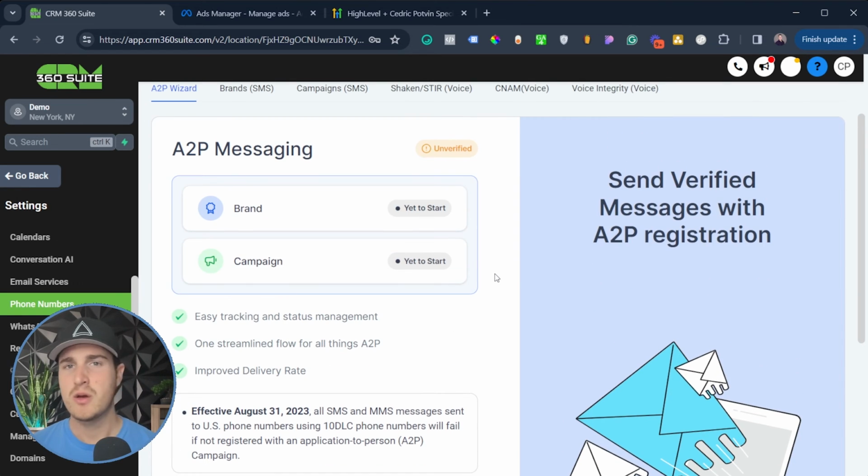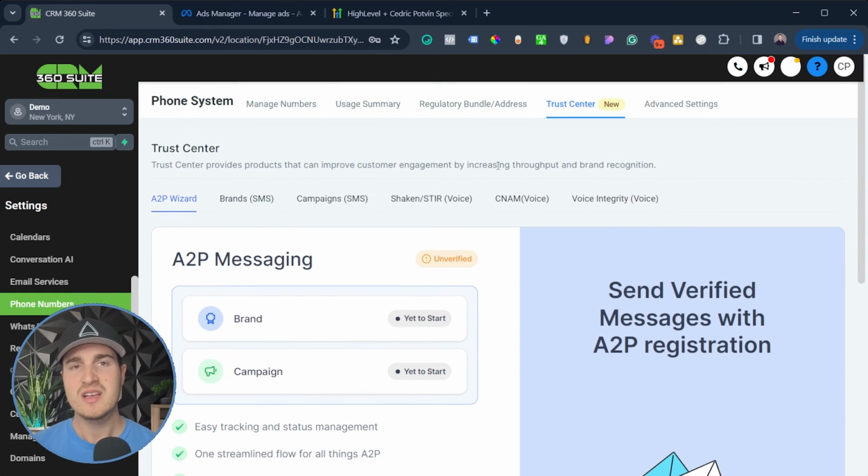You just need to prove to them you're a real company by giving them your business ID and a few other pieces of information. That process can take a few days. And once you're verified, you're going to be able to send automated SMS. But you're still going to be able to make phone calls and send automated emails. It's just the automated SMS that requires verification.